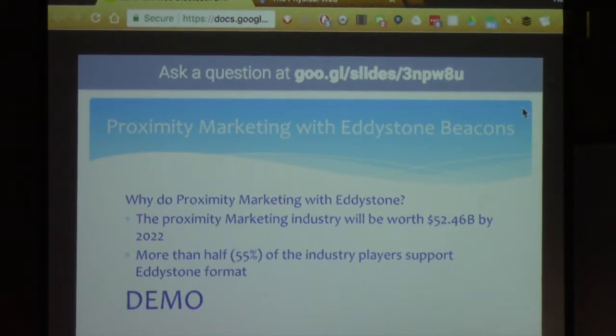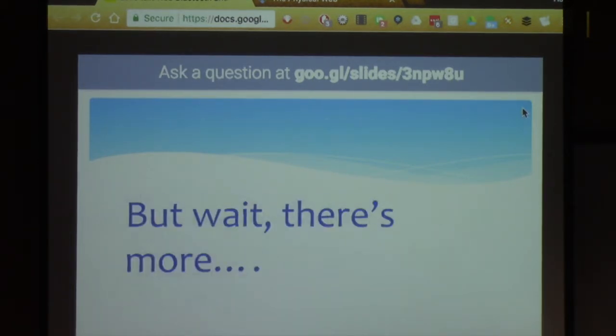Have you heard of the term proximity marketing? I think there's more and more that can happen. They said proximity marketing is worth $52 billion by 2022. So this is a way for us to prepare for that, and to see how we can contribute. Of course, more than half, 55% of industry players, already support Eddystone in iPhone. Okay, wait, there's more. It's not just URL, but before anything else, let's try it out.